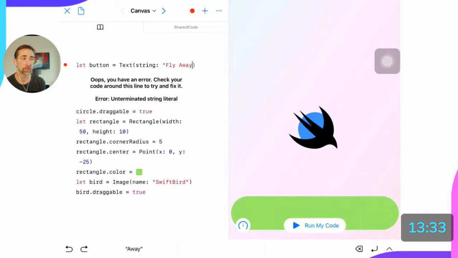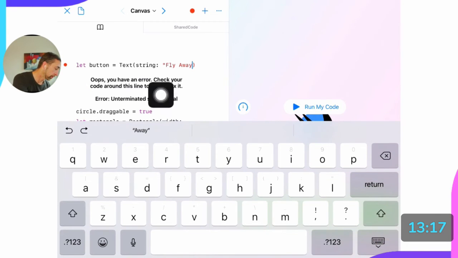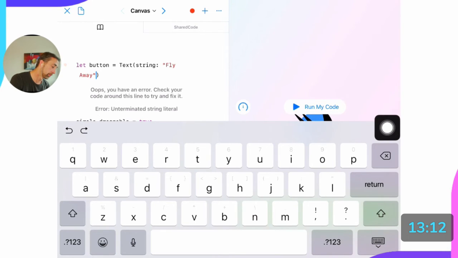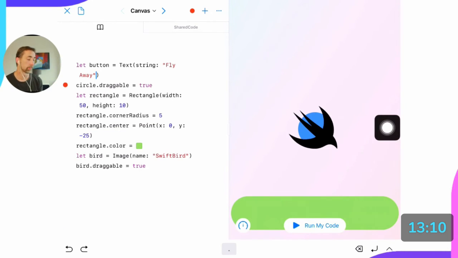The first message is I have an unterminated string literal. Again, not super helpful, but all that means is that I have one quotation mark, but I didn't finish it off. I need to have them wrapping either side of my string. So I'm going to add the next one after it. I bring up my keyboard, go to the L key and drag down. Okay, so that's cool.